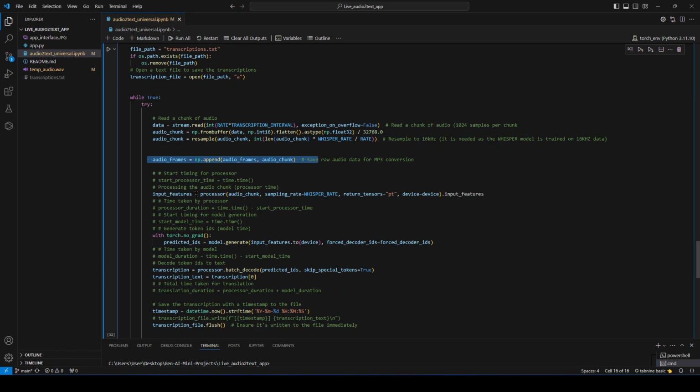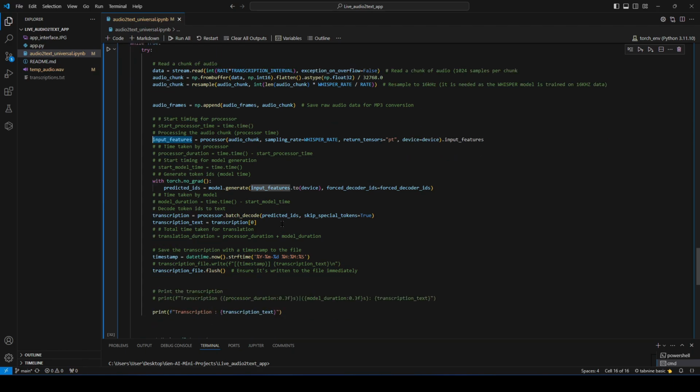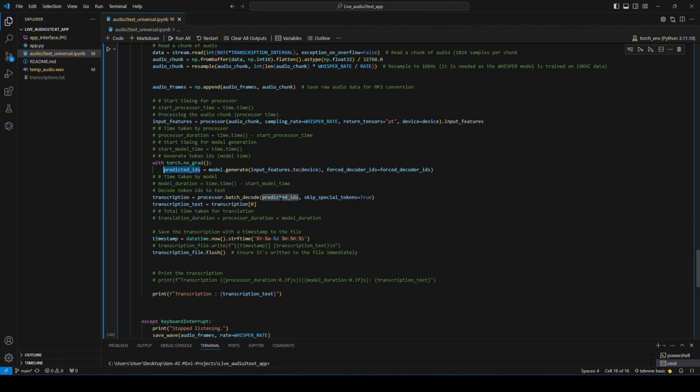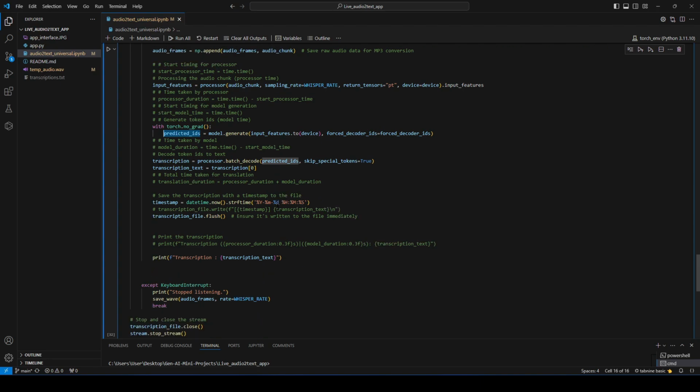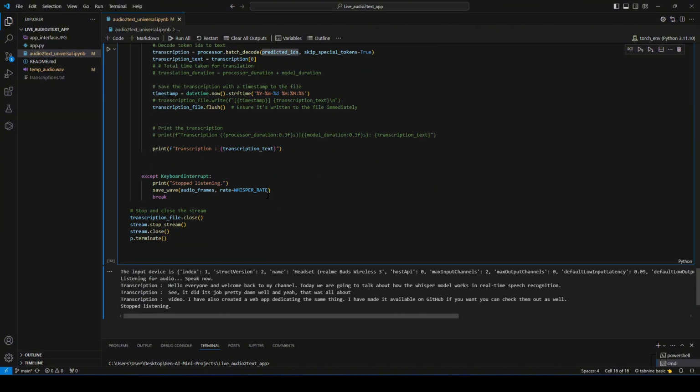Then we pass the audio chunk and the sampling rate through the processor, and we get the log mel spectrogram. This input feature is the log mel spectrogram. It passes through the model, and we get the IDs of the text. Then we use processor.batch_decode to get the text tokens for the corresponding IDs. And yeah, you run it.